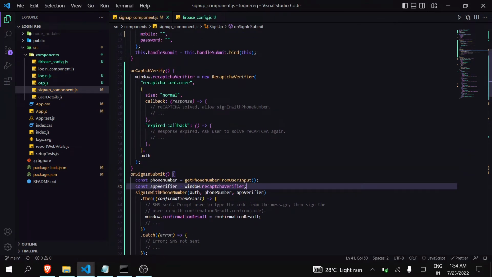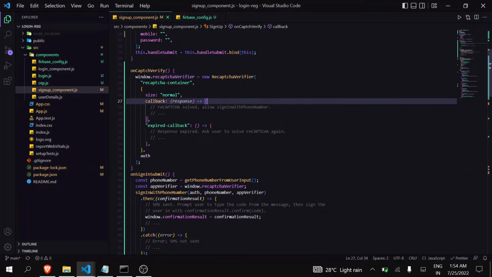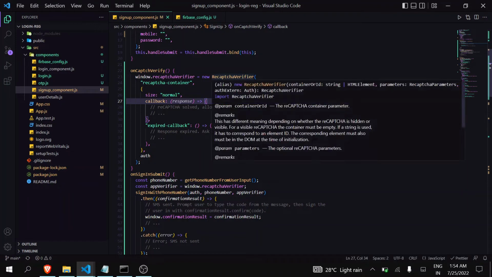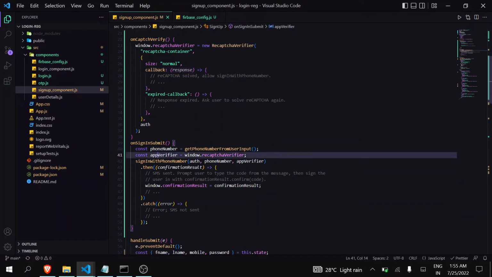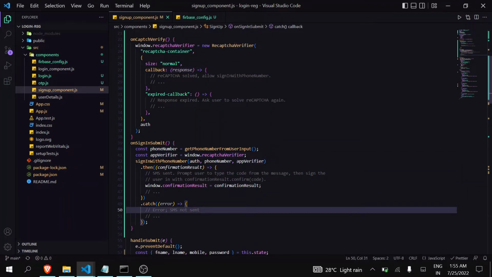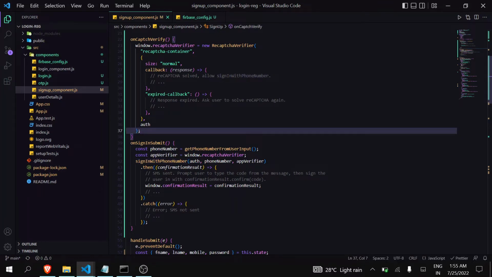Okay, so inside captcha now it is creating a global variable recaptcha verifier, and it is storing whether the captcha is verified or not, and we are accessing that captcha in app verifier. And this is the sign in with phone number. It is a function of Firebase which takes arguments, like this is auth, which creates the author user details.